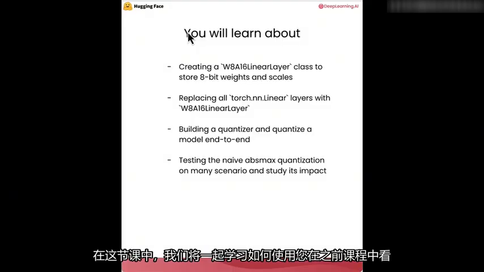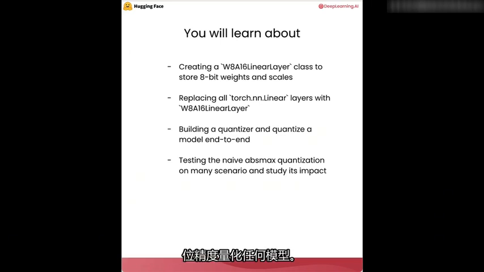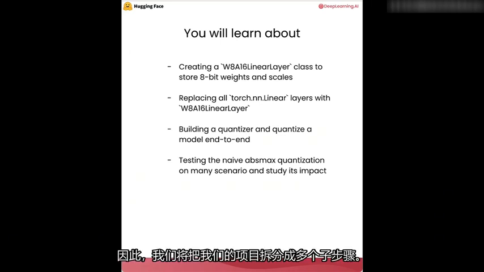In this lesson, we will learn together about how to make our own quantizer to quantize any model in 8-bit precision using the per-channel linear quantization scheme that you have seen in the lesson previously. So for that, we'll break down our project into multiple substeps.